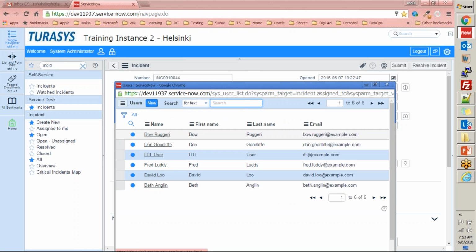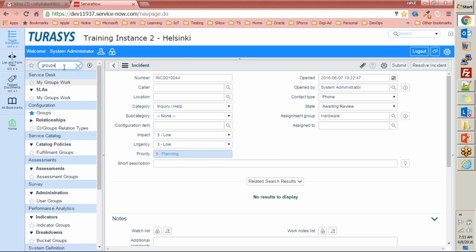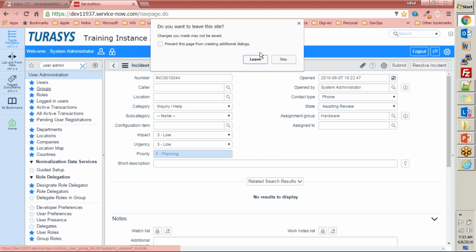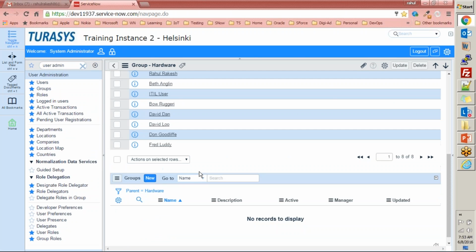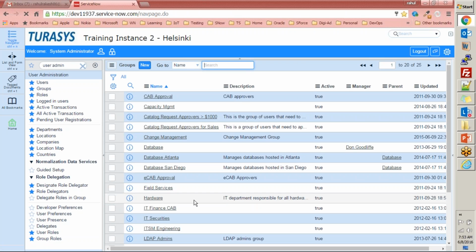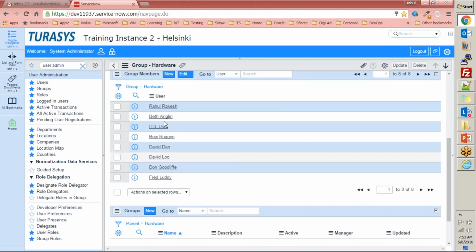Was it not associated? It is not showing my email ID there. Let's go ahead and see groups, user administration groups, hardware. My name is here. Is it active or not? Active is true. Do we have more than one hardware group? Just have one hardware group. My name is here.